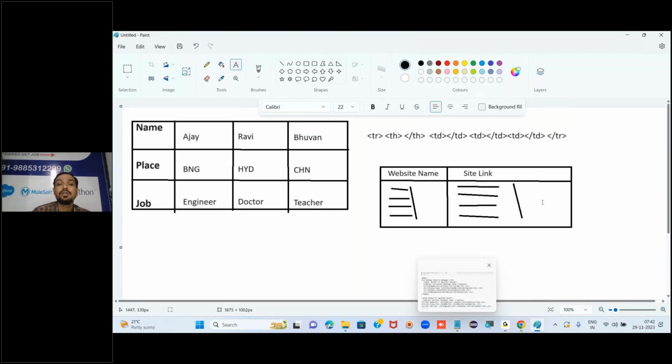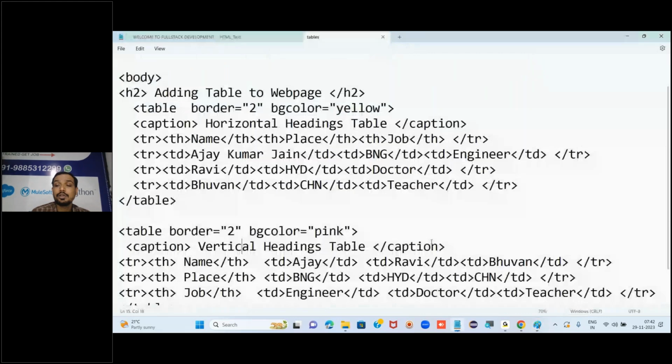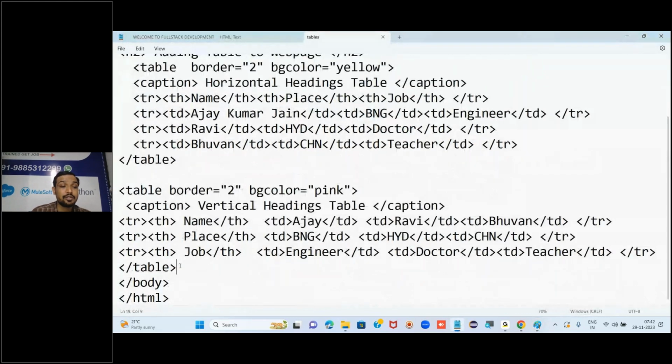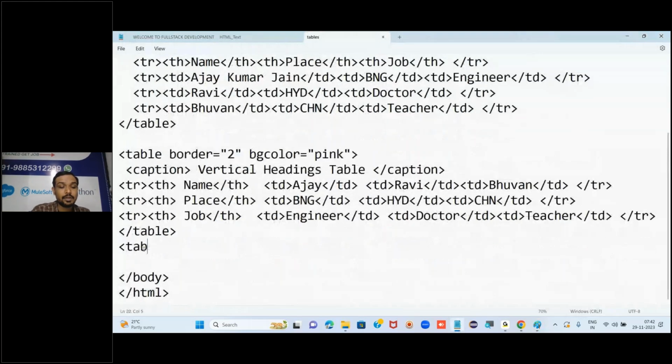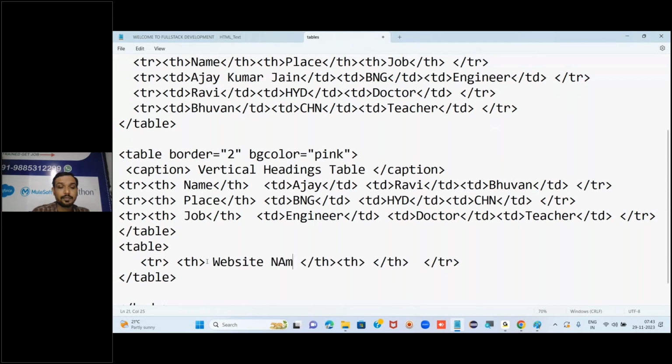Very simple. First decide how many rows you want. 1 2 3 4. Or you want only three, you can, but the first one is for headings. So first, create the table. To create a table, we already know that the table tag is the main tag. And in each table, to add a row, the tr tag. In each row, how many data cells are there? Here at least two data cells. But the first row is dedicated for headings, right? Website name, website link. That's it.